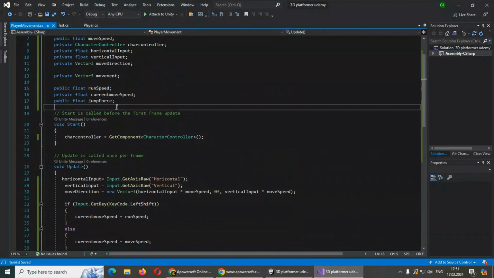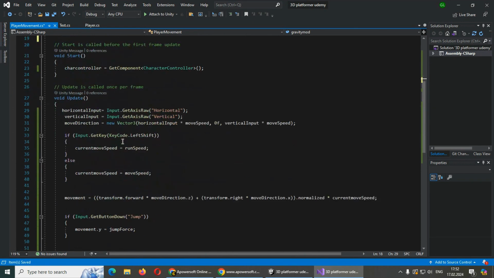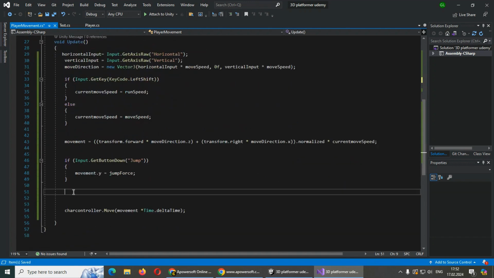So let's open our script. We will need one more variable, basically to control how strong the gravitation is. So we can say public float. Let's call this gravity mod, or gravity modifier, or something like that. I will call it gravity mod. Now let's scroll down, and we need to add one more thing here after our jumping logic. So here we can say movement.y plus equals. Now, what is this plus equals at all? Let me first write this line and I will explain you.